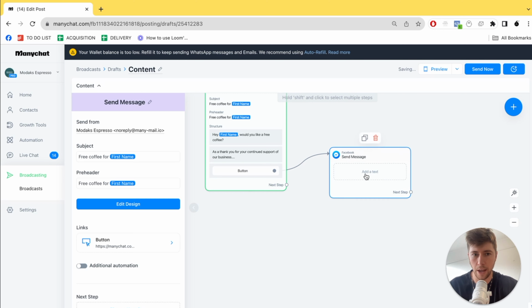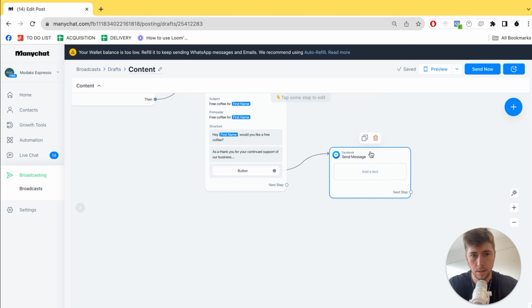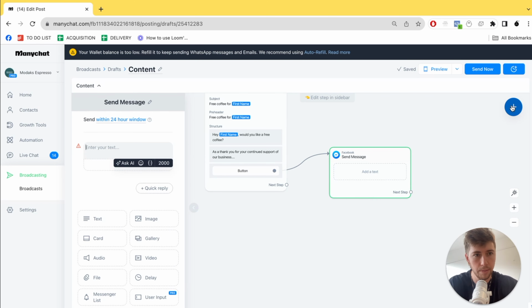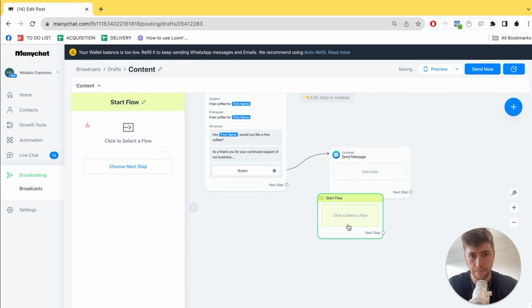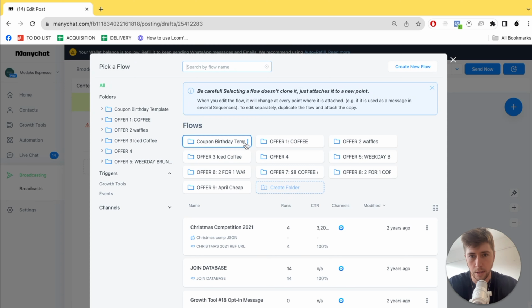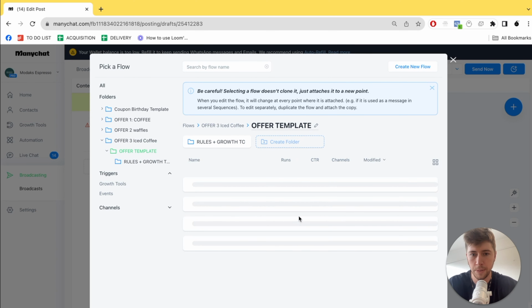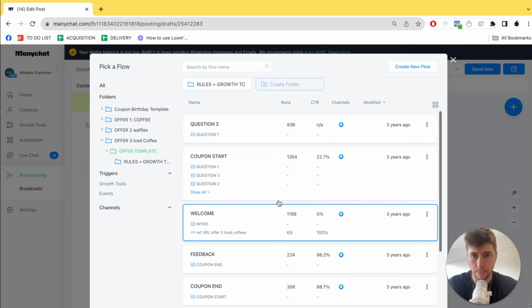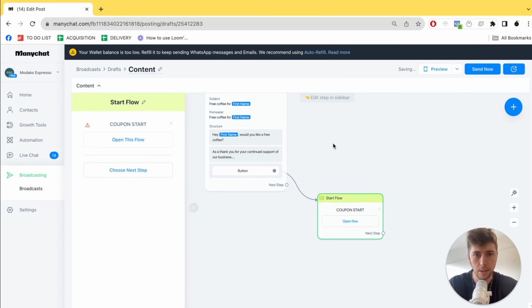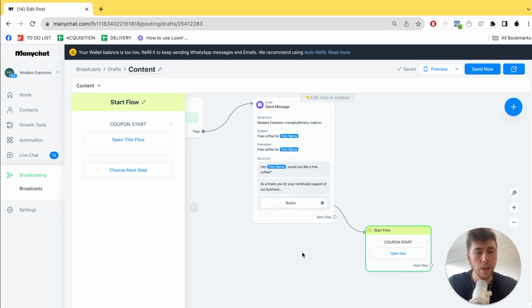And then when you get out of here, you'd go to start flow. And then you're just going to set this flow as being, let's say if it was 2-for-1 iced coffee, you just go into your iced coffee promotion, and you'd send them the coupon start. Select this flow. Okay, so that's how you would go about building out one of these broadcasts.